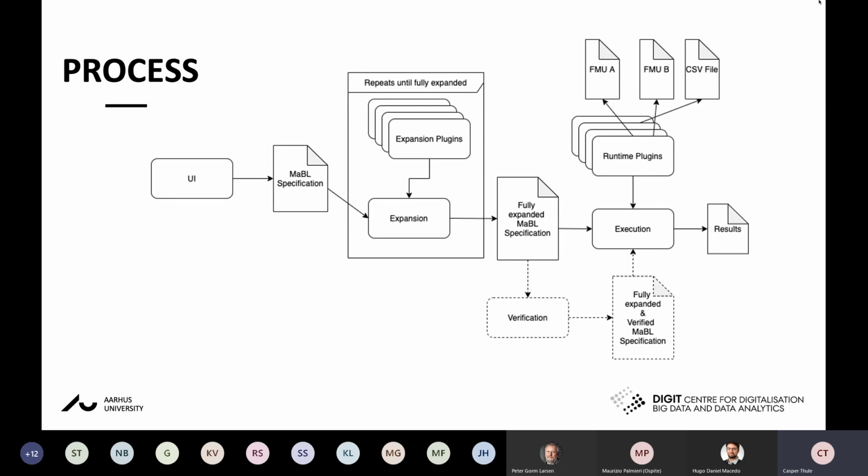Or we also have a CSV writer, and a type converter expansion plugin that basically inserts Mabel statements to convert from one type to another. And once all of this expansion has completed, we have what we call a fully expanded Mabel specification. And here it is ready to be executed. You can see the dashed verification below. We are not there yet, but it is planned work to have this verification step where you verify this Mabel specification, and then you get a fully expanded and verified Mabel specification that is ready for execution.